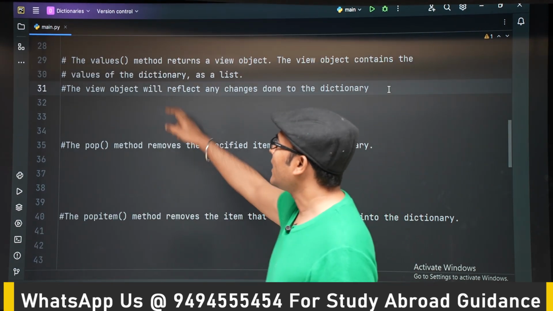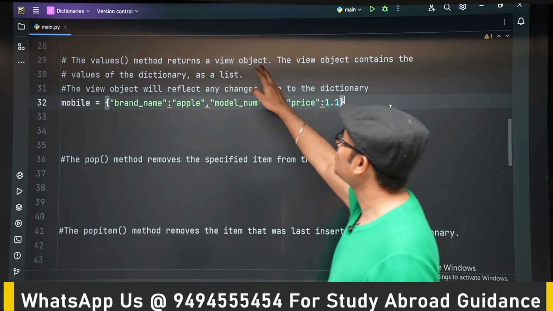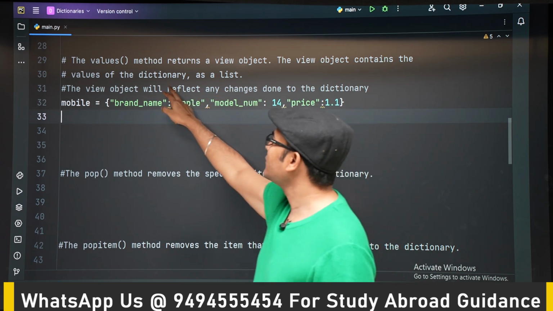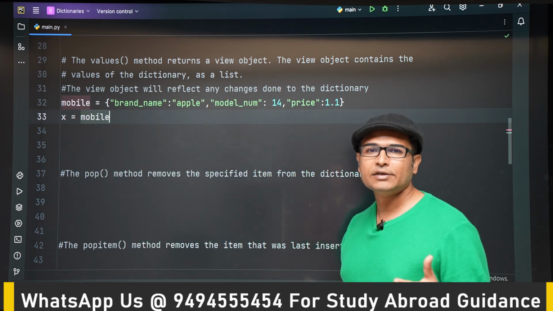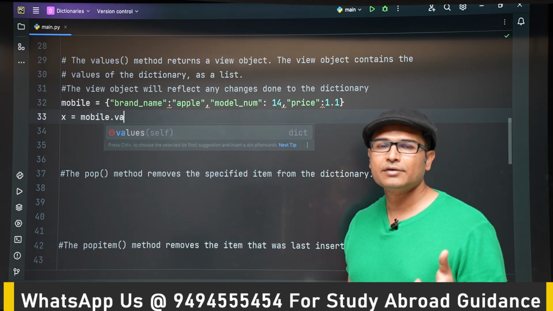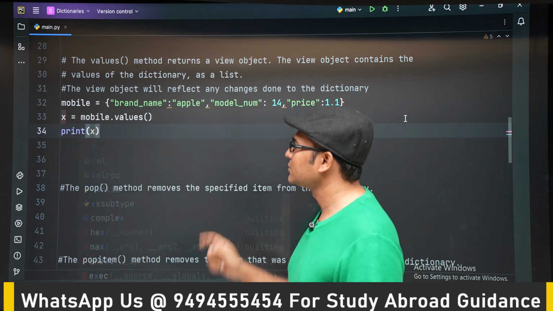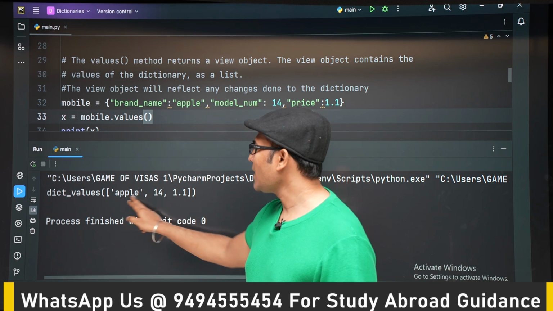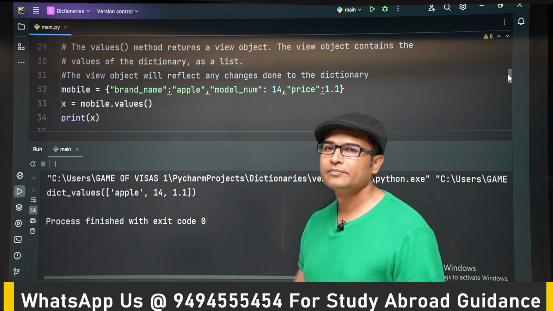And next method is values. The values method will return a view object. You know what is a view object? The view object contains the values of the dictionary as a list. So all the values will be returned, just like how keys were returned earlier. Here all the values will be returned as a list. Now you can see that the values Apple, 14, 1.1 are displayed as a list.